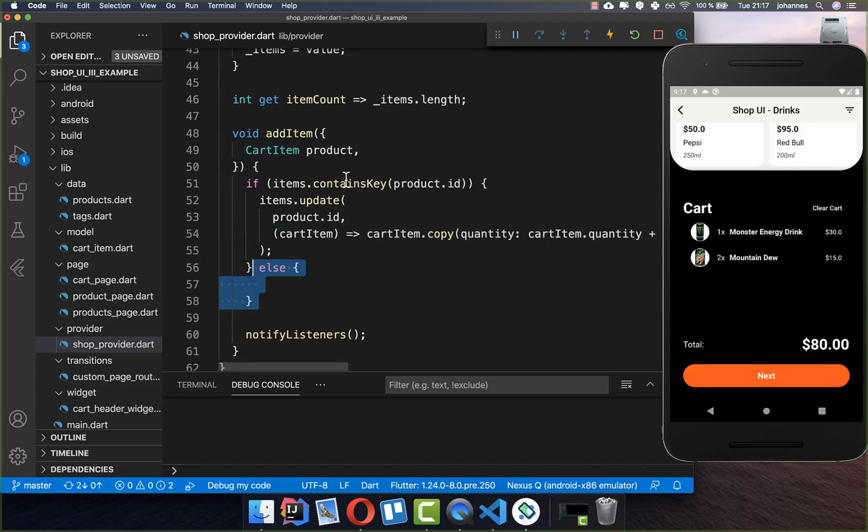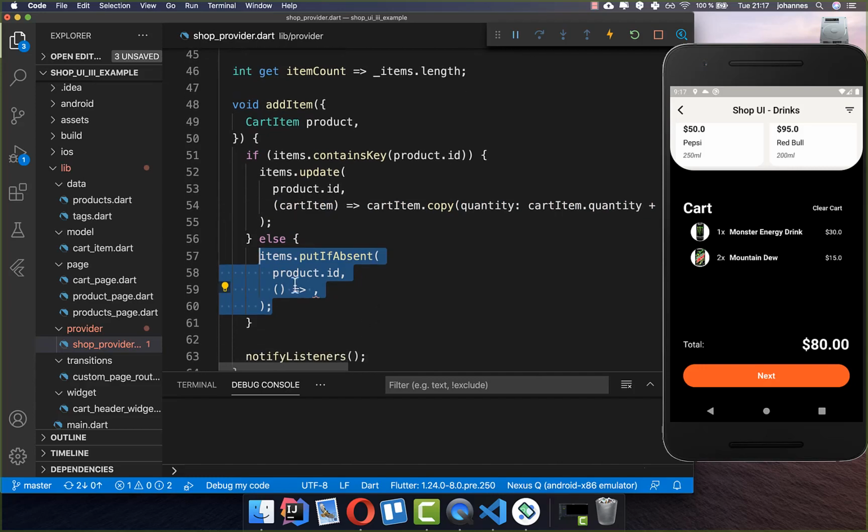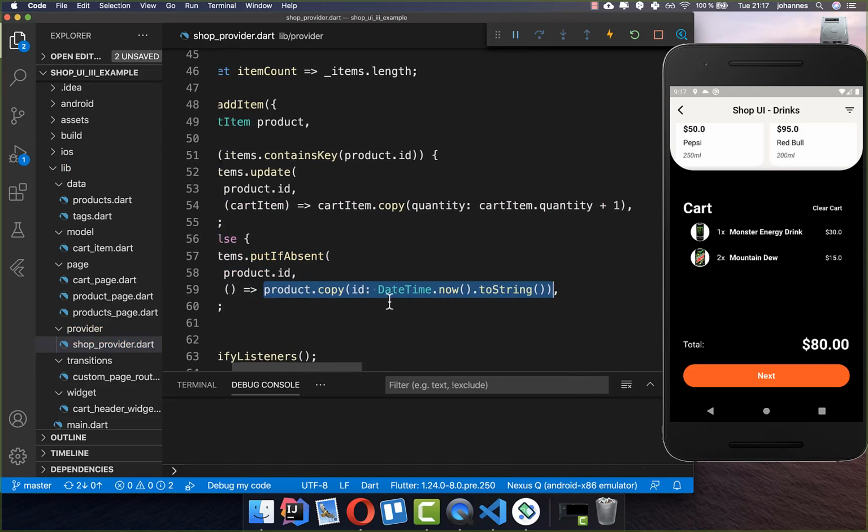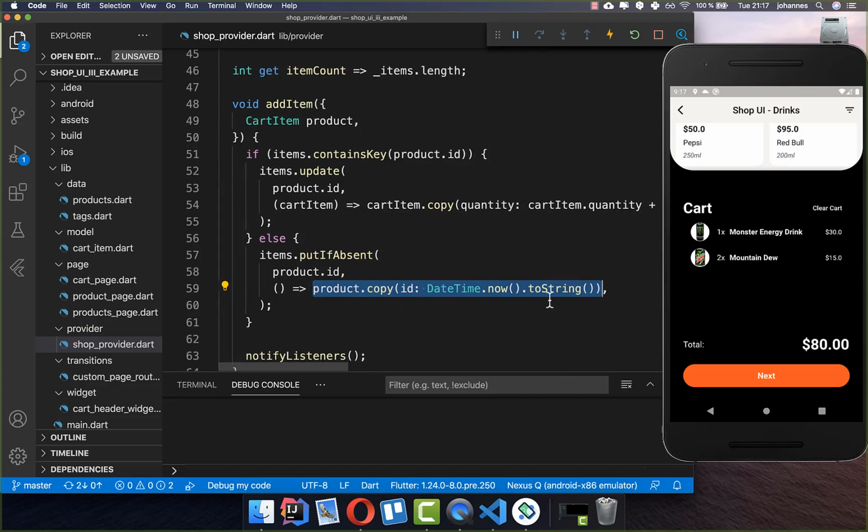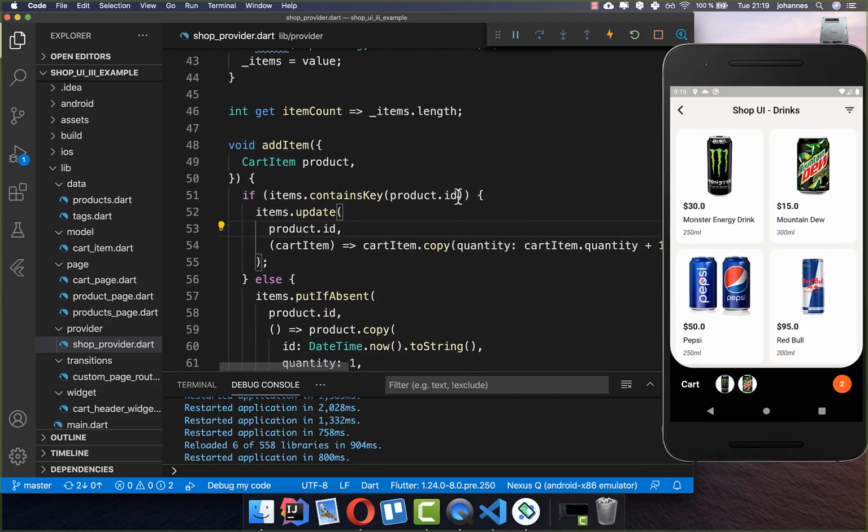Otherwise, if we don't have this item in our list, we want to simply put it inside. So I call here items put inside, and we put here for this product ID, this new product inside, and we simply change here this ID. And now we can try out this example.